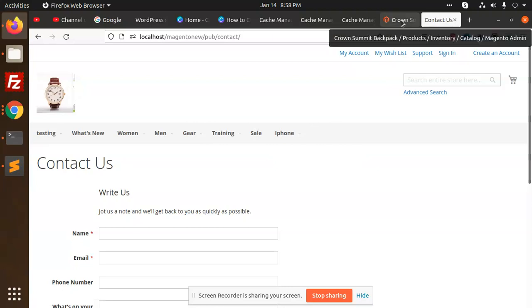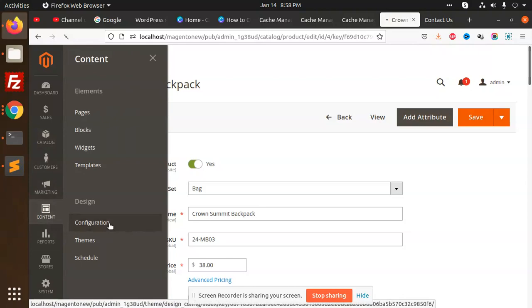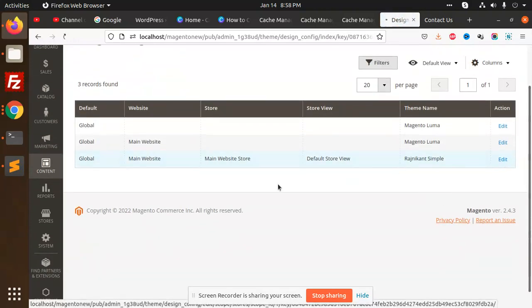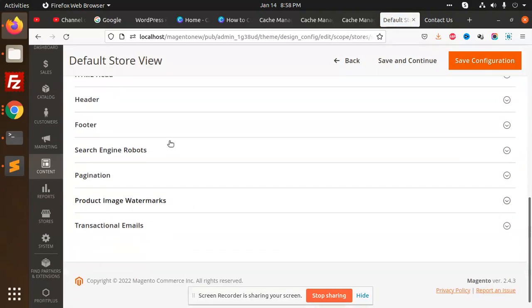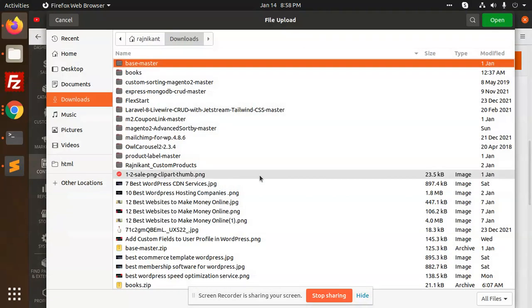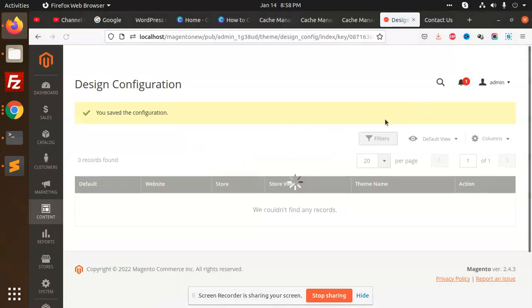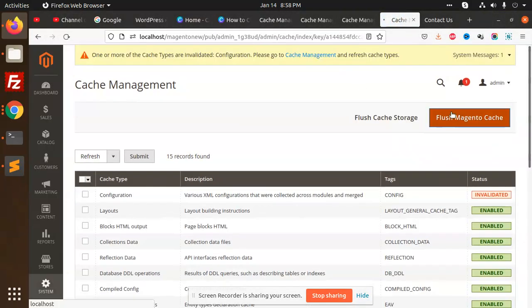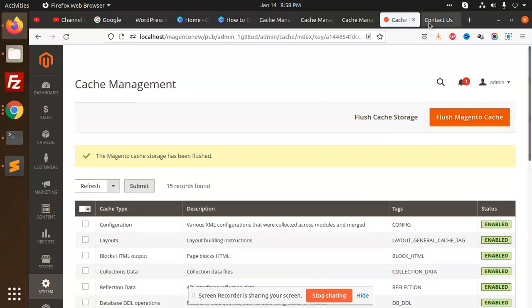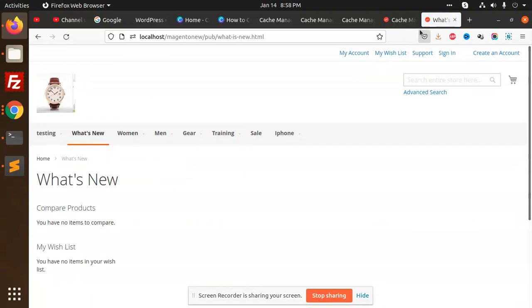If you want to change the favicon, there is an option. Go to Content, Configuration, Edit. So here we have the HTML Head. Here we have the favicon. So you can use the favicon image of this one. I'm going to upload this, save this, and go to Cache Management, flush the cache. See, the favicon is coming. If I go to What's New, the favicon is coming.